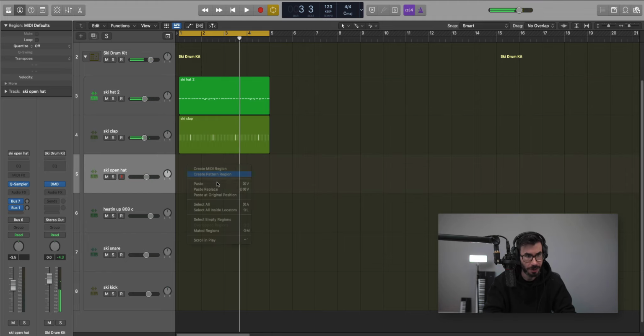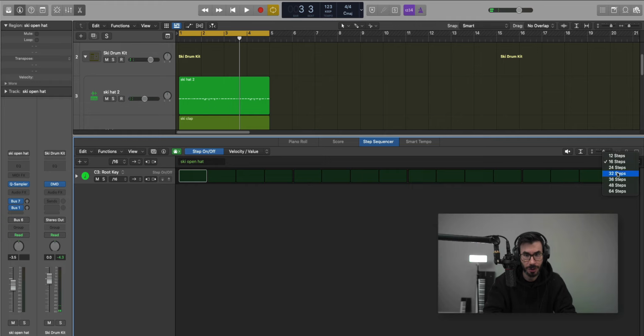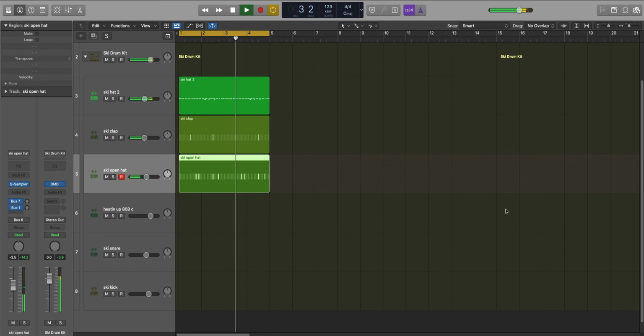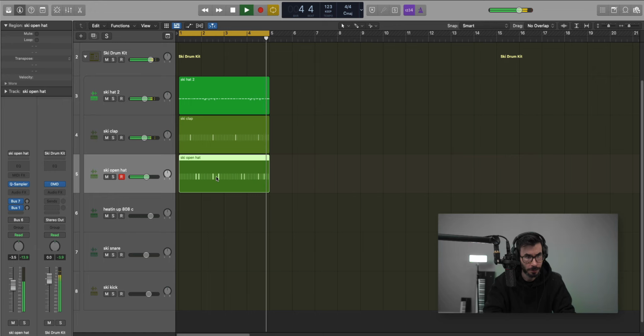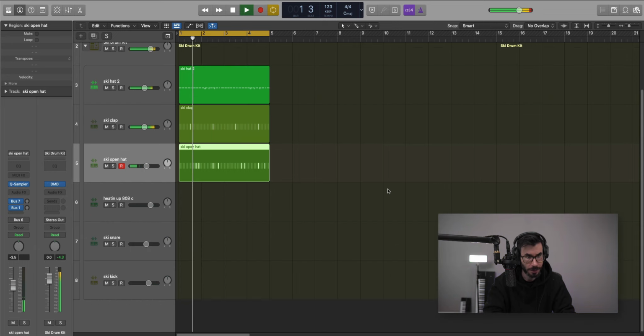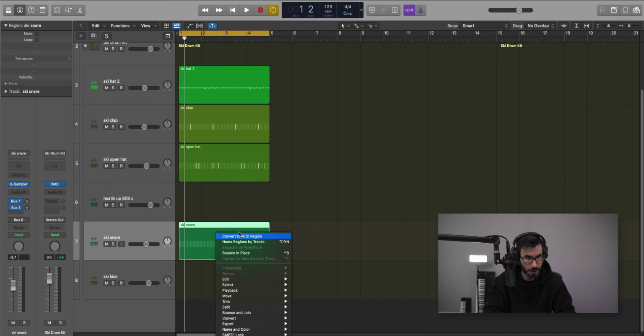All right, then we got our open hat. Let's create a pattern region here and change our steps to 32 steps. On this one here, it's a little bit more quiet, so I'm going to bring it down a bit. All right, let's bring in our snare sound, but we're not going to do a pattern.